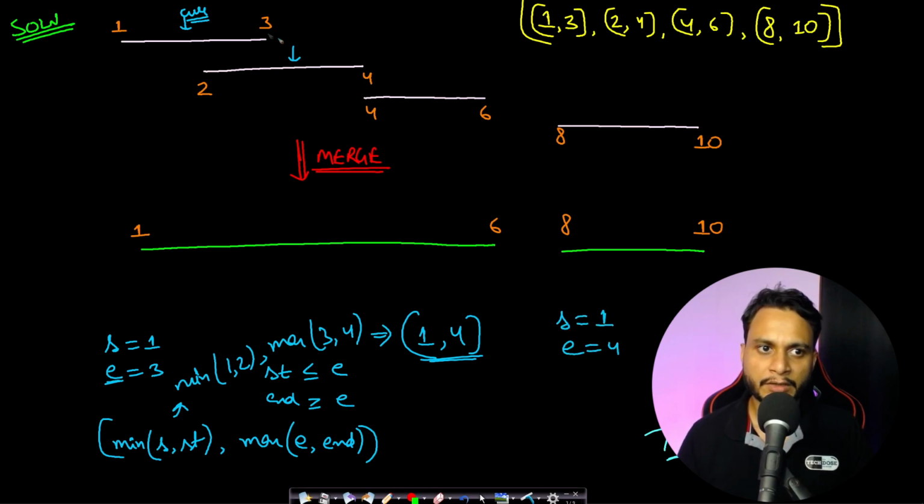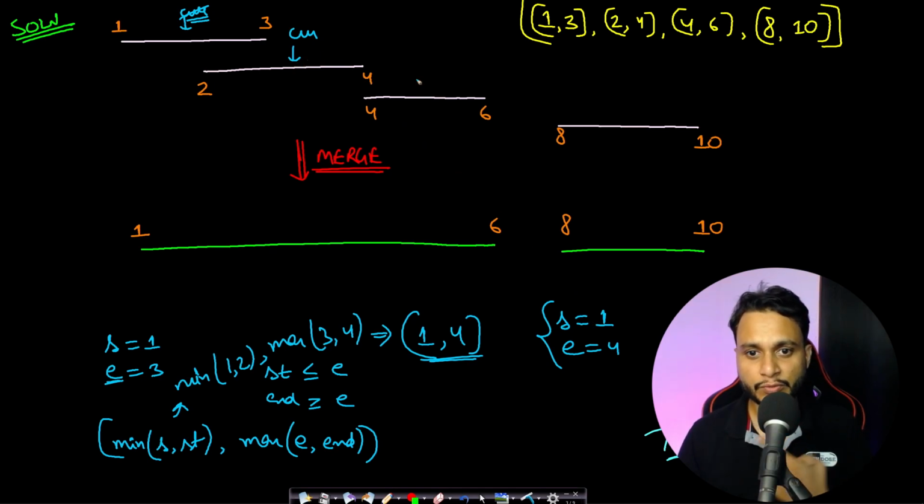So you will get a new interval where the start point will be 1 and the end point will be 4. Now your current will shift to this point, and this point will now have start equals to 1 and end equals to 4. Now we will be comparing this to the next interval, 4 to 6. Now let's see this. 4 is already less than or equal to 4, correct, and 6 is greater than or equal to 4, that is also correct, hence they are overlapping.